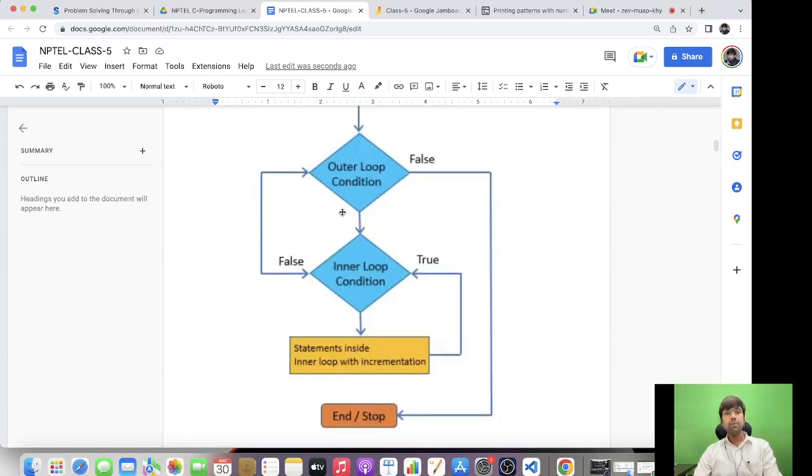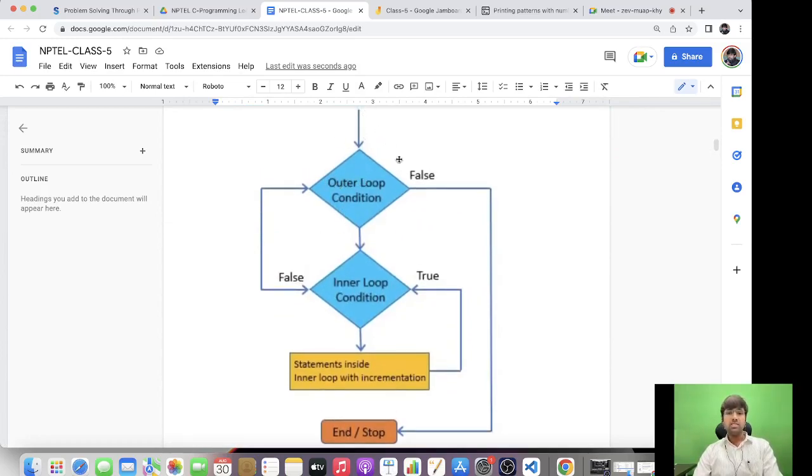Initially the program flow comes here and checks the condition. If the condition turns out to be false, let us say the outer loop is a while loop, and the while condition fails here itself, it will jump out of this loop. It will not go into the inner loop.